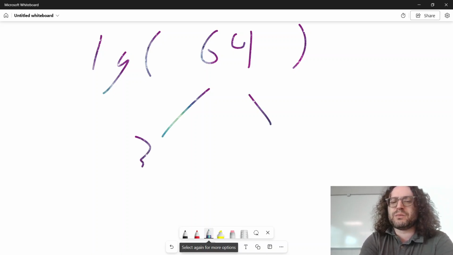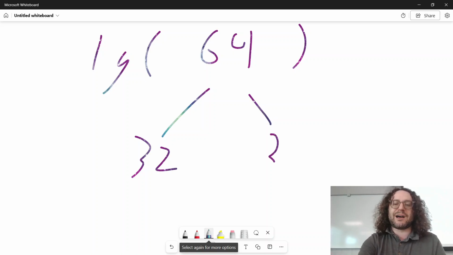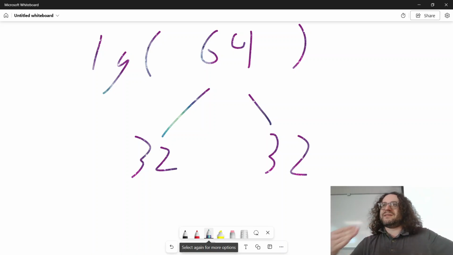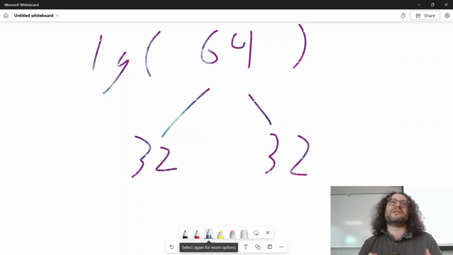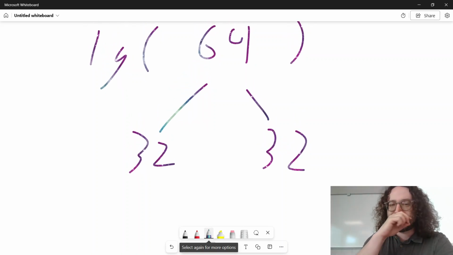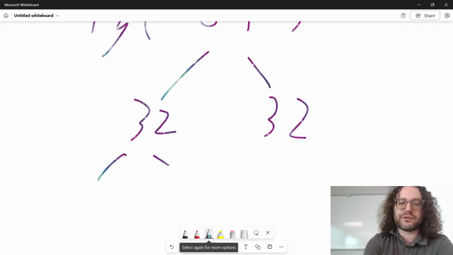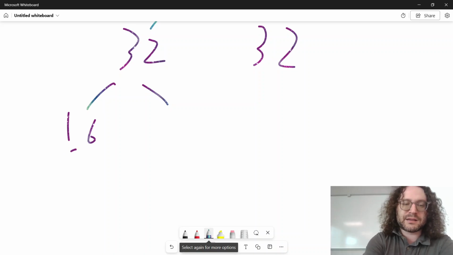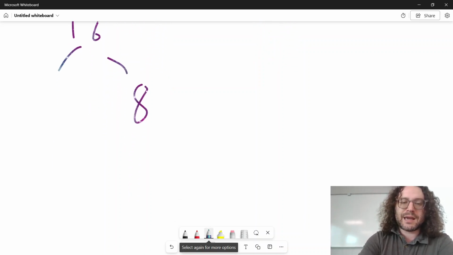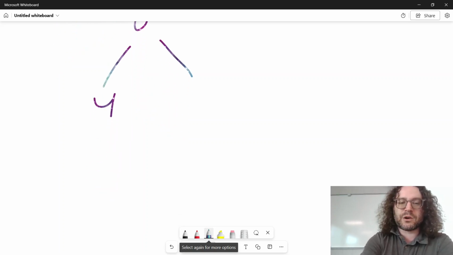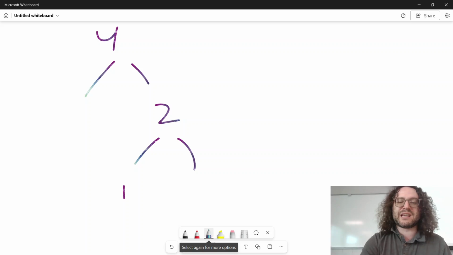So 64 can be split into two 32s. Why am I caring about how many 2s it can split into? Because log base 2 splits into halves. If it was log base 3, I'd be trying to see how many times I could split it into thirds. If it was log base 4, I'd be seeing how many times I could quarter it, okay? So 64 can be split in half into 32s. A 32 can be split into 16s. A 16 can be split into 8s. 8s can be split into 4s. 4s can be split into 2s. And those 2s can be split into 1s, and we can't split 1s anymore.